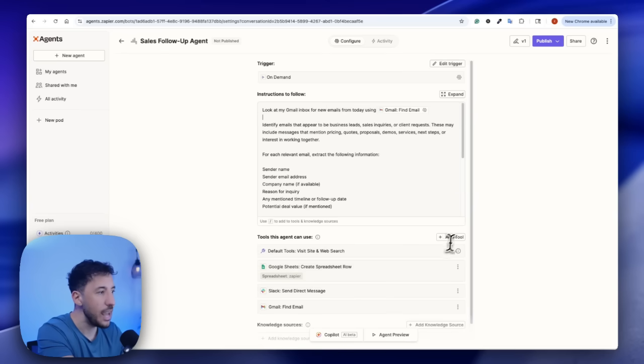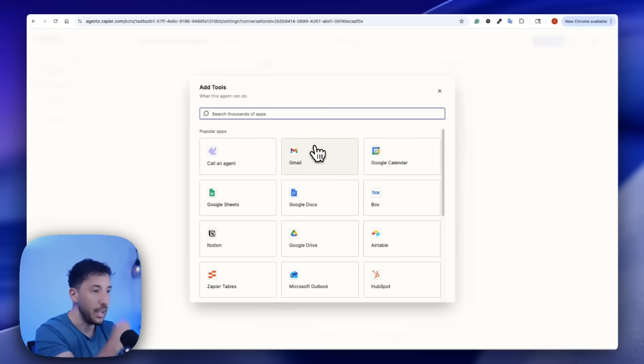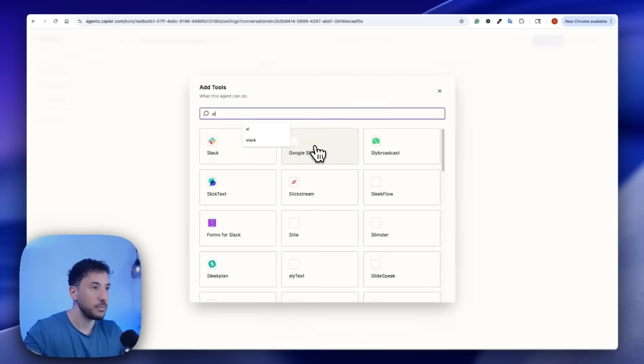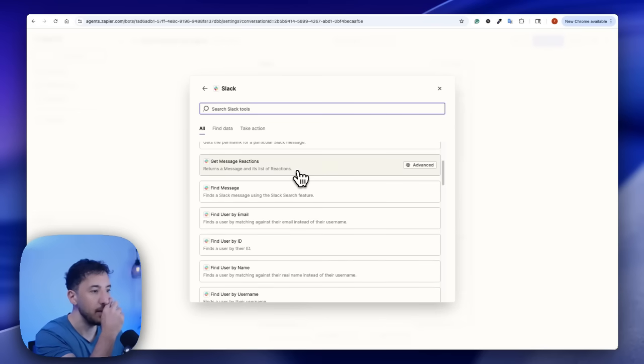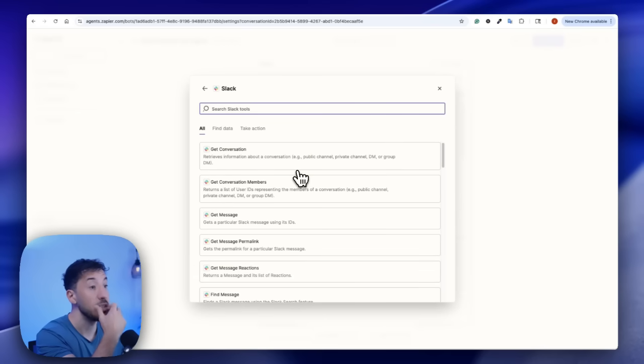Same thing with Slack. I'm going to click on add tool and look for Slack. So I'm just going to type Slack. There you go, Slack shows up. You're going to click on Slack, and you can add these different actions that Slack can do.